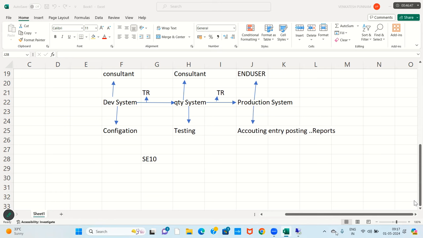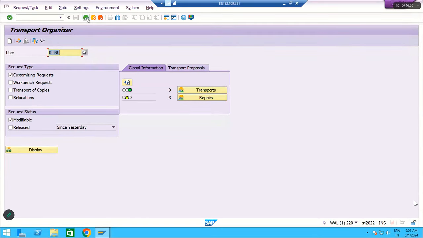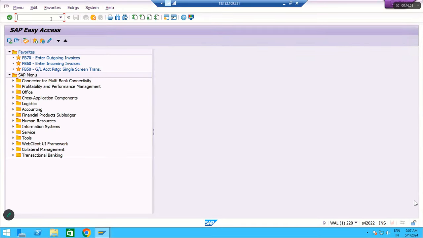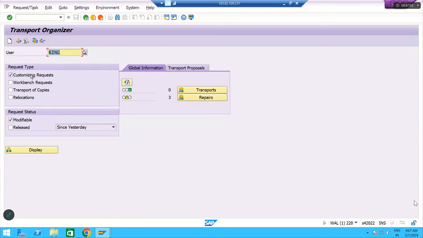Now my question is, everyone, you can tell me. Now I'm going to SE10, enter. So now here, what should I select? Workbench or customizing? Which one? Customizing TR. Means we are the functional consultants: FI consultant, CO consultant, MM consultant, SD consultant. This type of consultant we call a functional consultant. We do the configuration. Where will you do the configuration? On the SPRO screen.